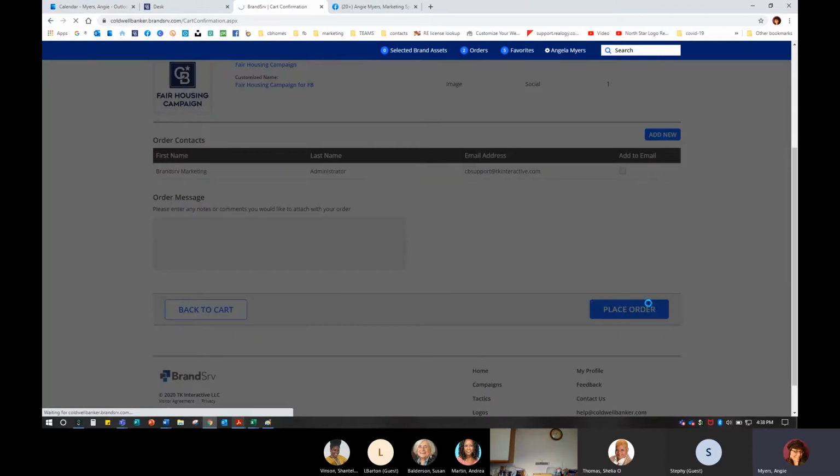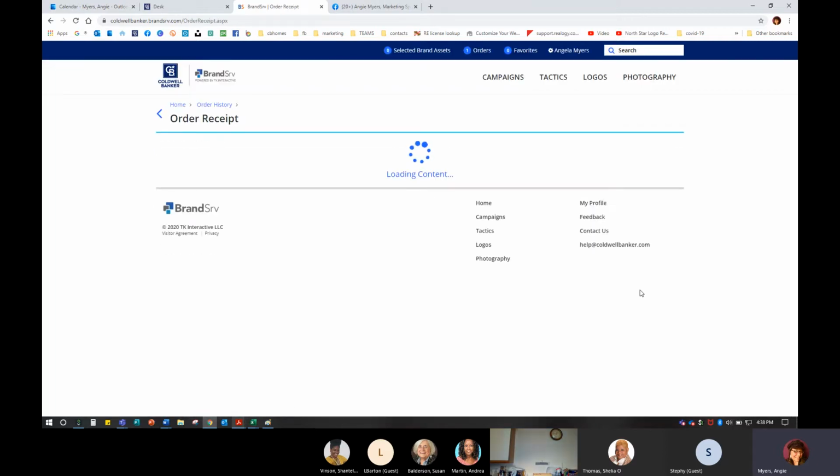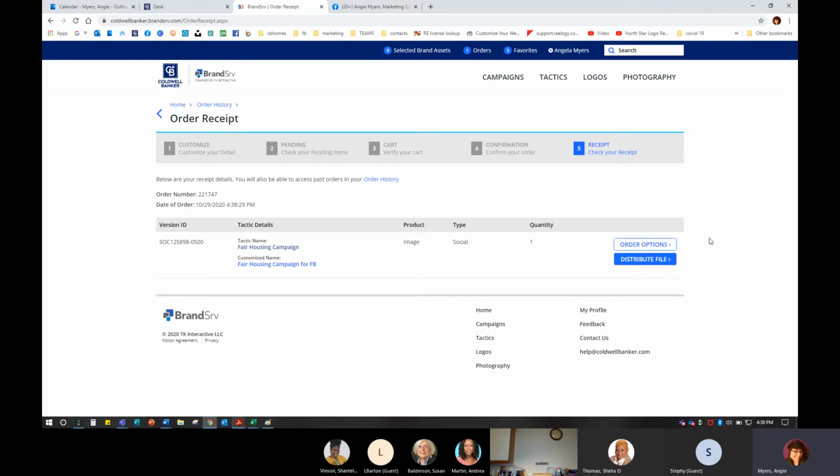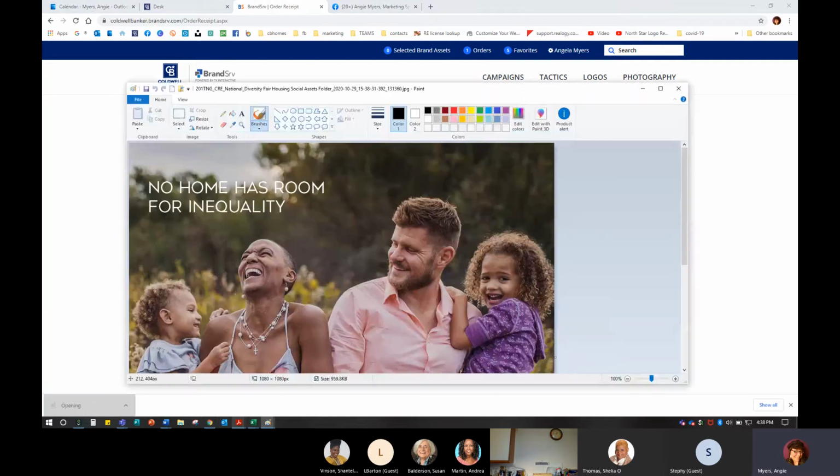Now, it is free. I like this. I feel like I'm shopping, not spending any money. The wallet is a fan. But now I have my fair housing tactic, and all I have to do now, it has changed for those that have used it recently. Instead of saying download, it says distribute file, and that is a marketing term. So I'm going to get the file now. I do like that it kind of spells that out for me. And I'm going to pull that file up.